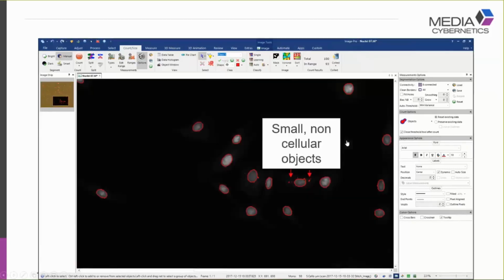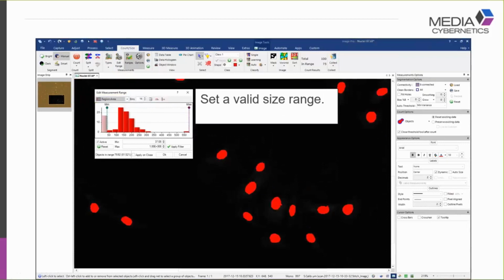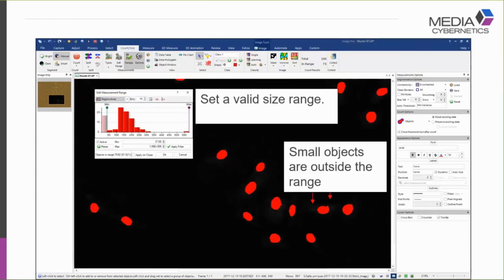Here you can see the small non-cellular objects that have been counted. I want to exclude these from my analysis. So I select the Edit Range option. And when you select Edit Range, you can choose any of your measurement types. In this case, I'm using area. I'm going to set a valid size range. So here I've set a minimum size of 37.5 square micrometers. Anything smaller than this is now ignored, and my small objects are no longer counted.